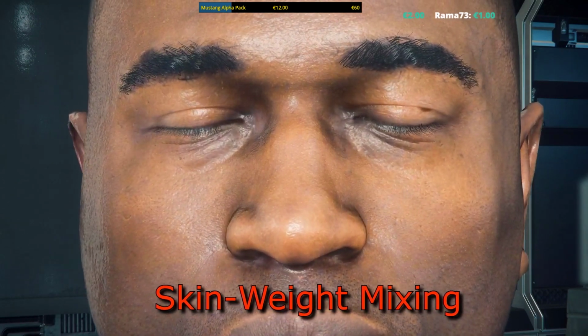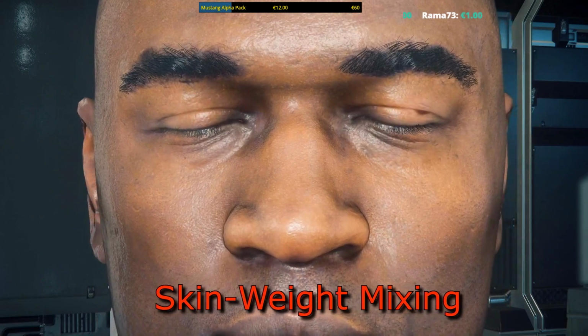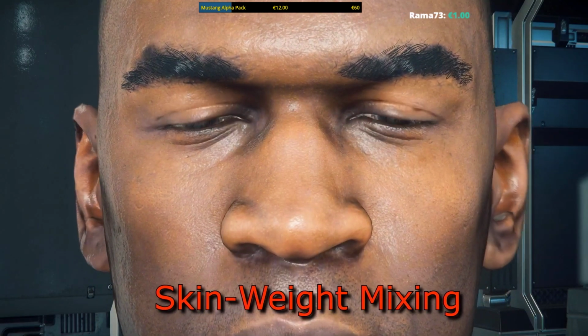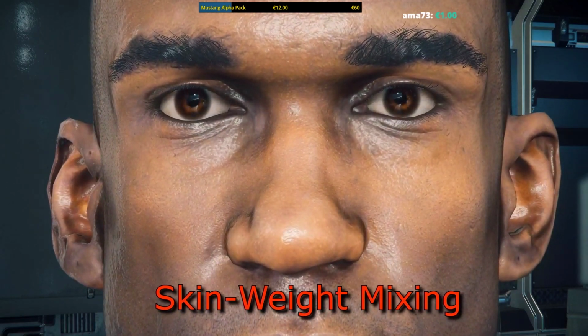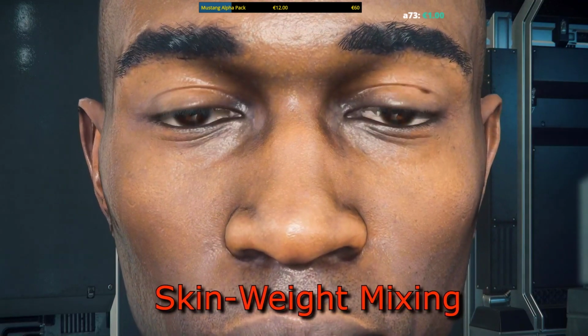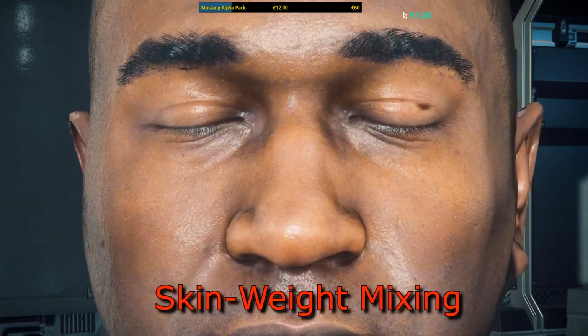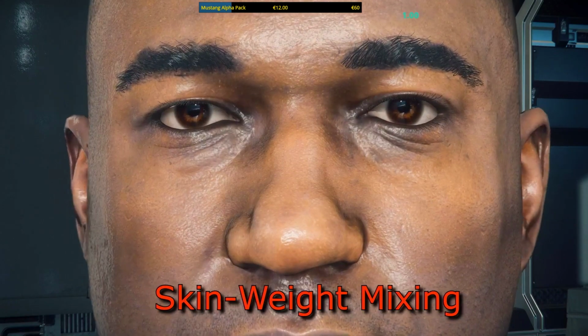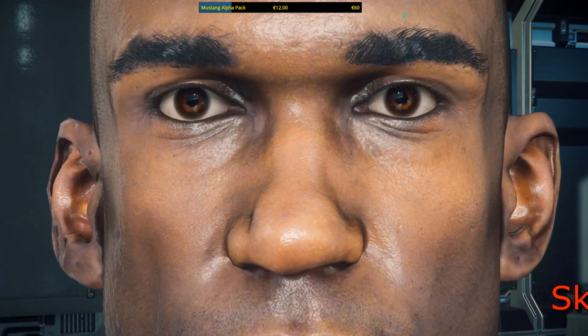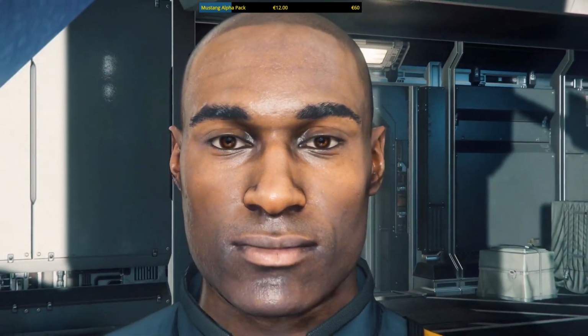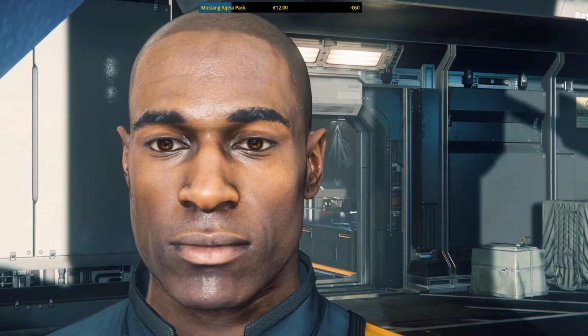We need to mix the skin weights as well. If we don't do that and they are not correct, then it can happen that the eyes do not close, or you get the opposite, they overclose, and then the eyelids intersect. And people pay a lot of attention to eyes, and if something is not right, they see it immediately.